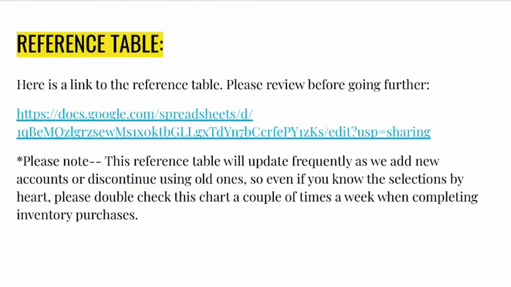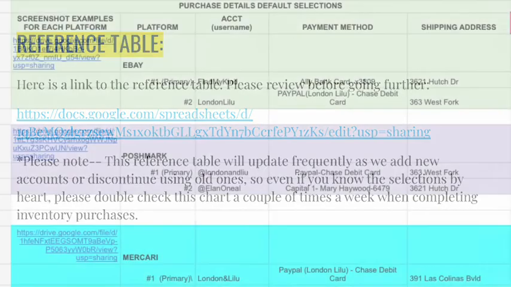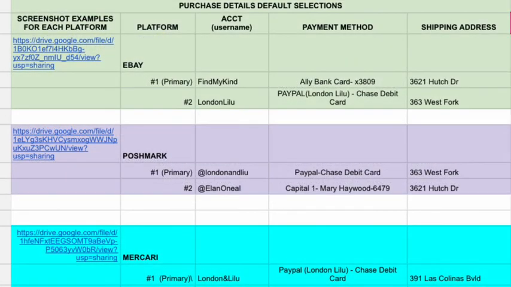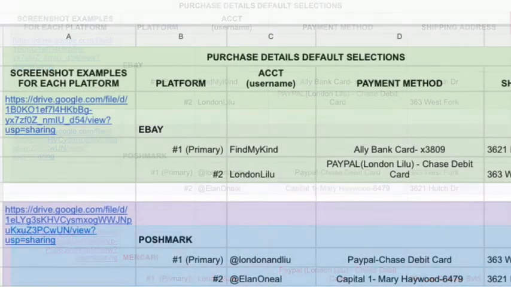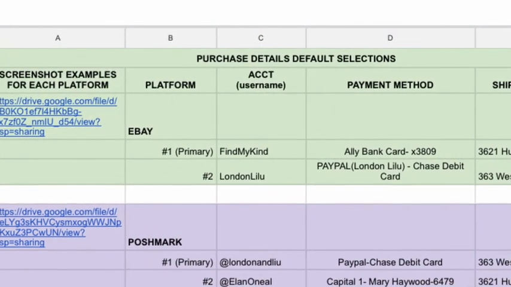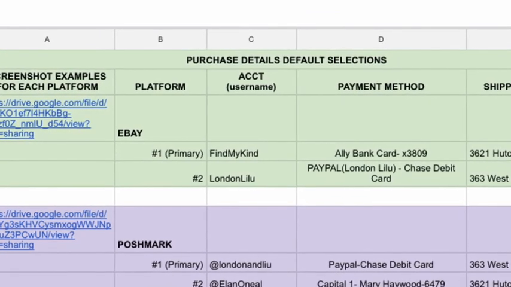So now let's take a look at the actual guide that I've started putting together for you with the default selections. Okay, so here is the current purchase details default selections reference table. I've not added all of our accounts yet, but I will be adding them as we go along. I also wanted to tell you that you need to check this basically multiple times a week. Pretty much every time you go to add items into inventory purchases, because we'll be updating these frequently.